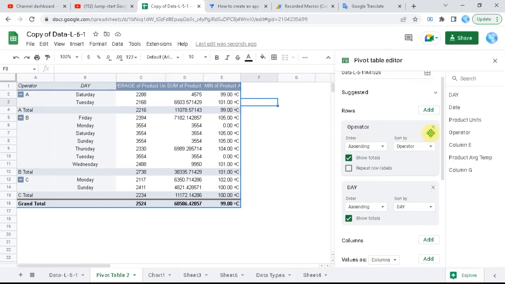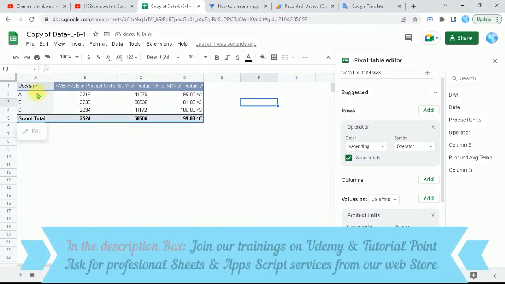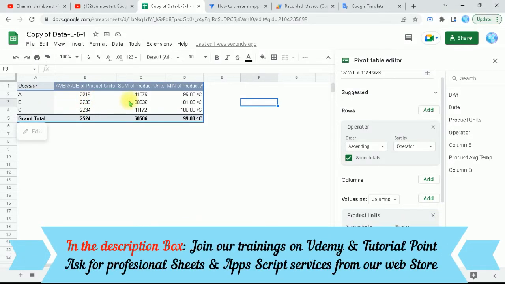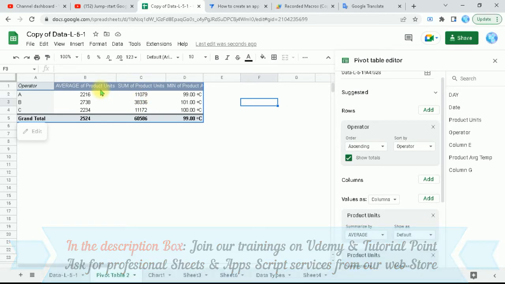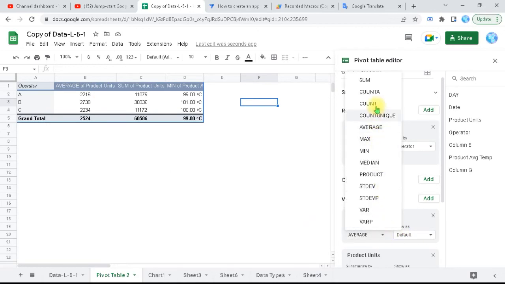What else can we do? If you need, for any of these groups, we can remove the days, for example. On group A, we see the average and the sum of the products. But maybe instead of the average, I need to see how many days group A was working. So simply, instead of the average here, I can come to count.